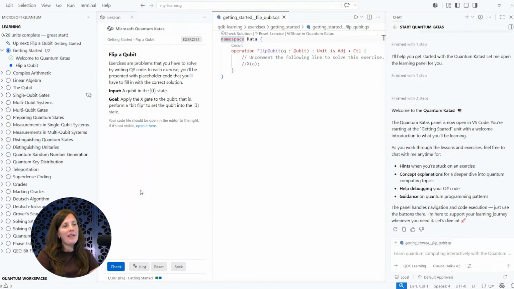Now, the programming language we use here is called Q#. It's an easy to learn, very expressive quantum programming language. Now, this first exercise is a warm-up. It's telling me exactly what to do. So I'm going to go ahead and complete it and have it check my solution.